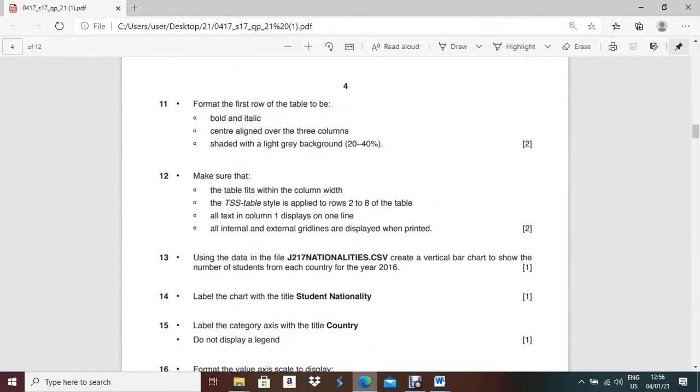Now next one, what you have to do, all internal and external grid lines displayed when printed. So it is already displayed. I made that one. So they're asking for internal and external grid lines. Okay, using the data in the file j217 nationalities.csv, create a vertical bar chart to show the number of students from each country for this year 2016 only.